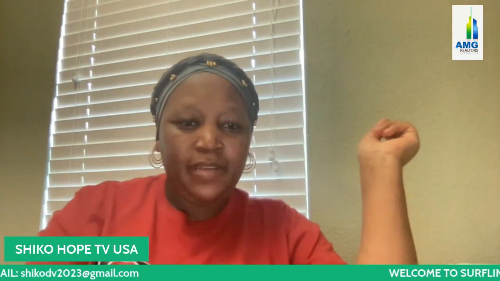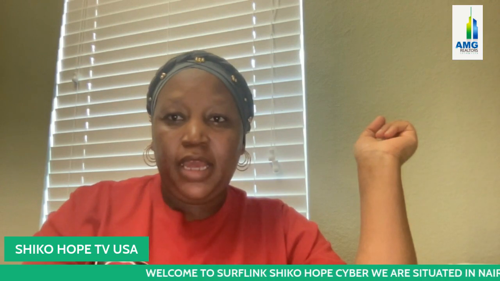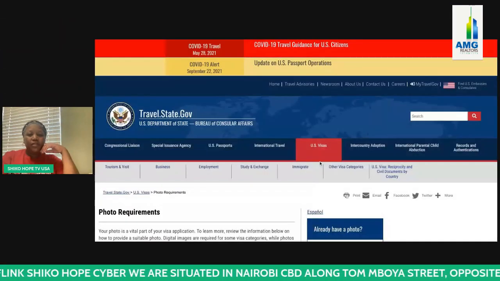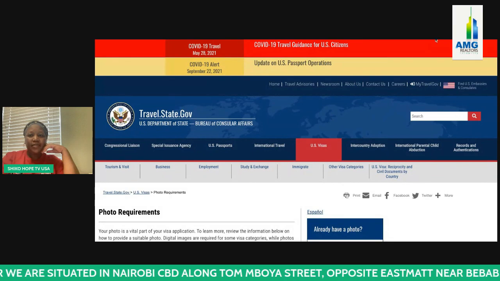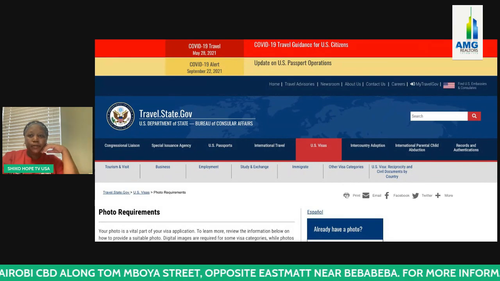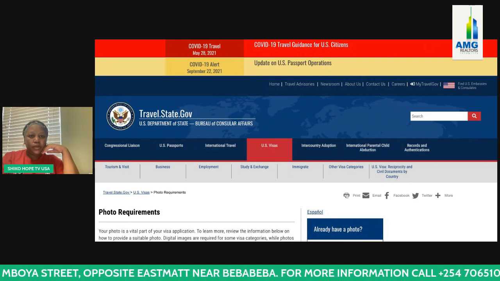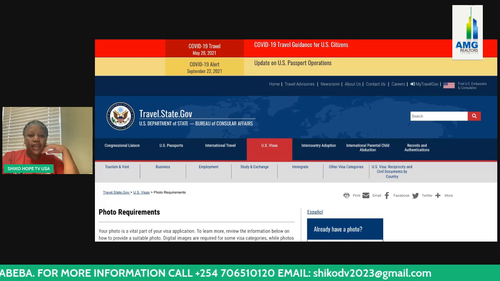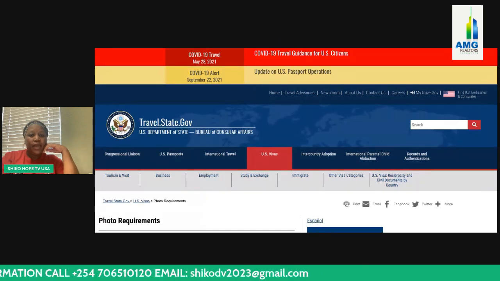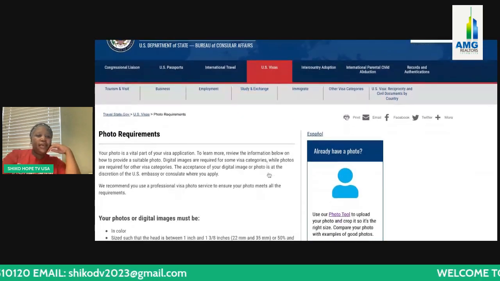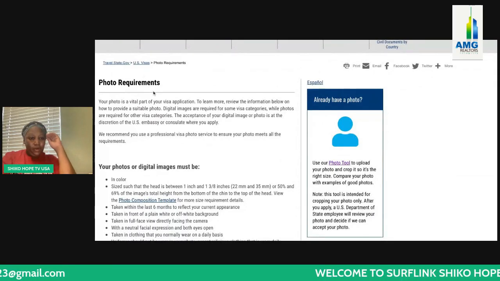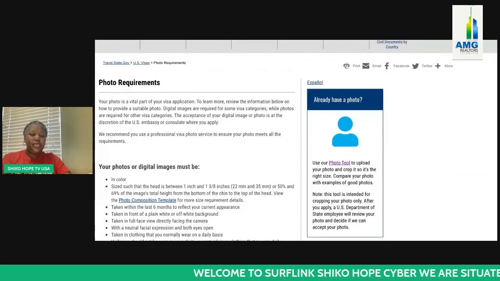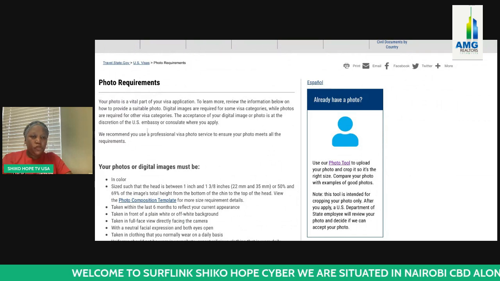So let me share my screen with you so we can see what it says about photo requirements. So this is the website, guys. Let us go together. Photo requirements. Here we are. Let's look at the photo requirements and see if it explains what we need to hear.